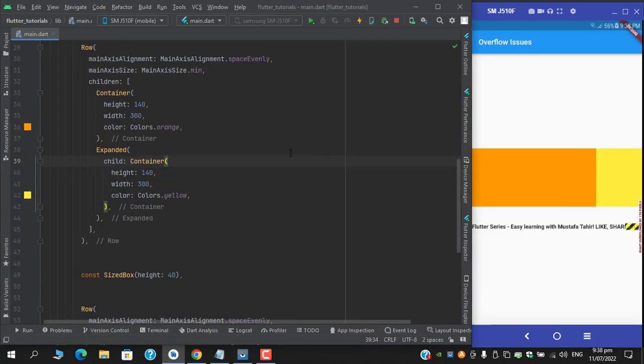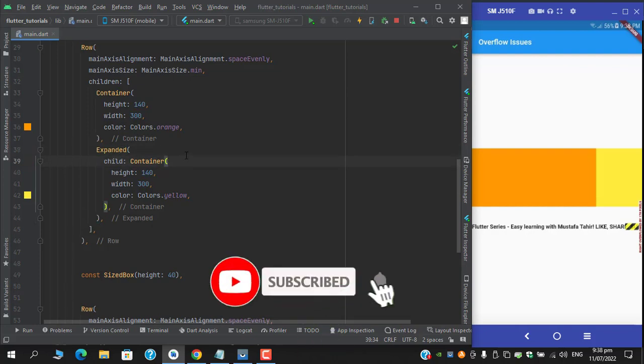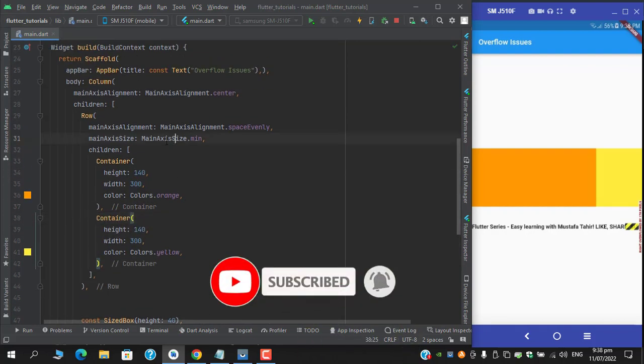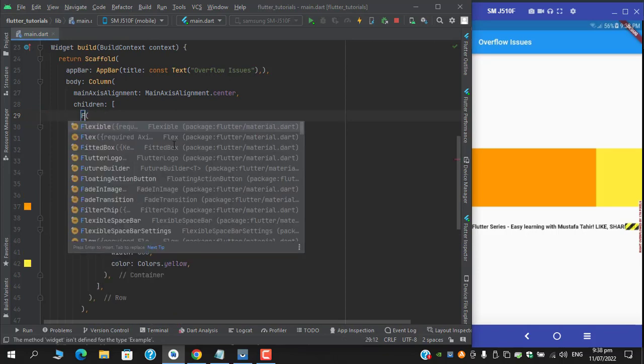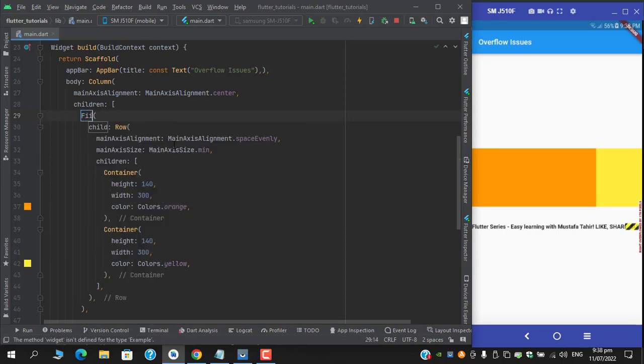But a more improved and recommended solution is, first I should undo this, and instead of applying expanded on a single widget, I can wrap this row with a fitted box. Fitted box requires a fit property, but if you don't pass it, that's optional.